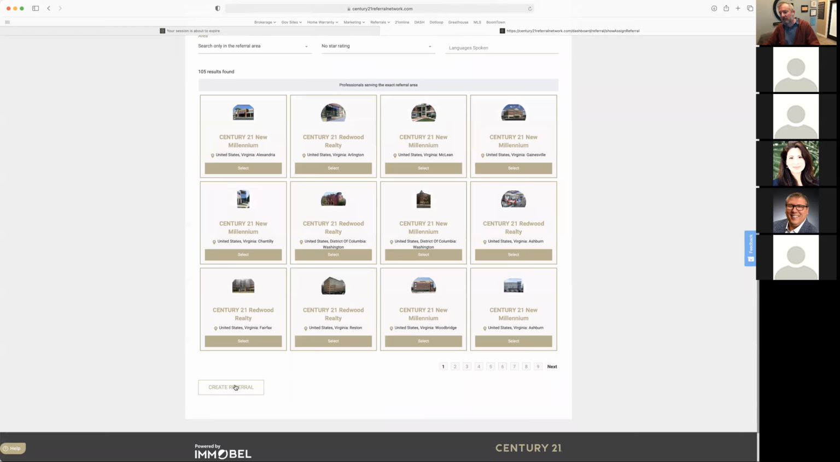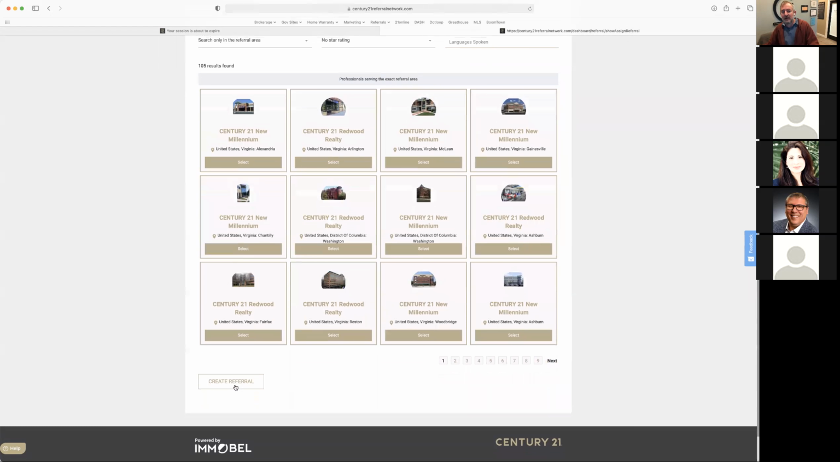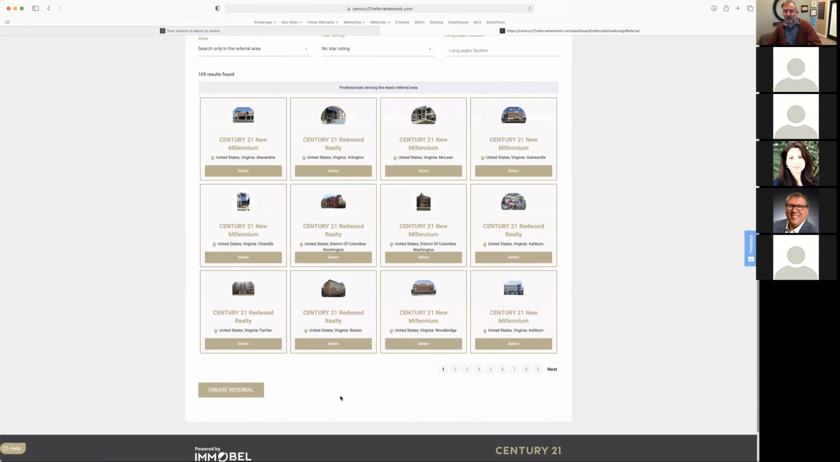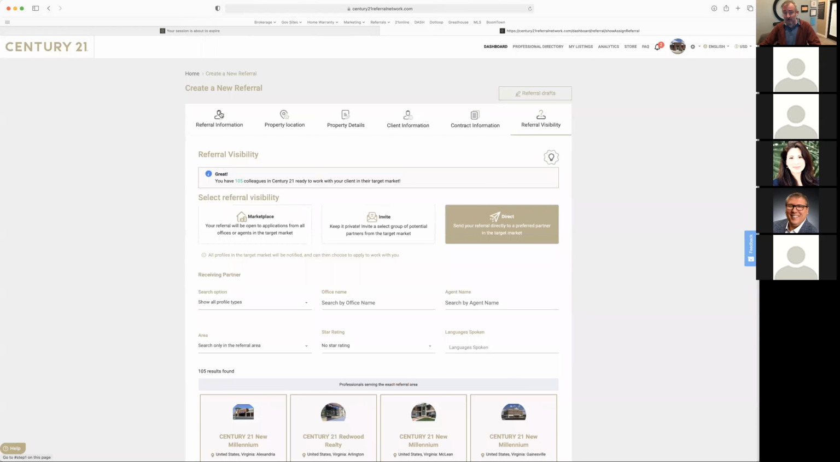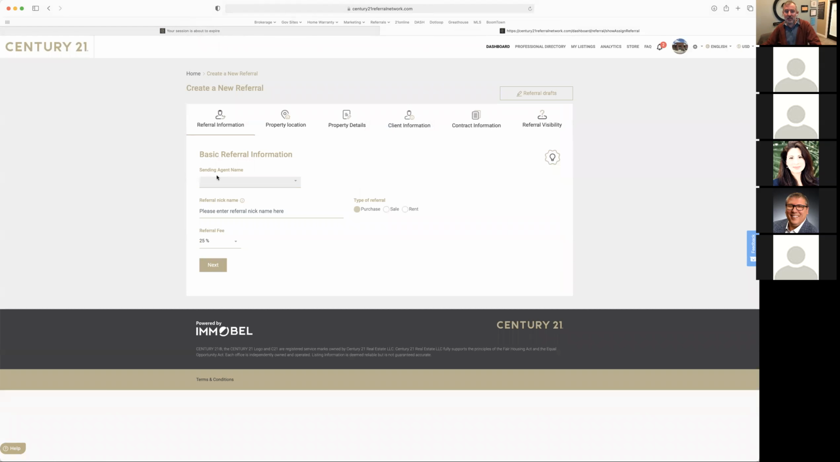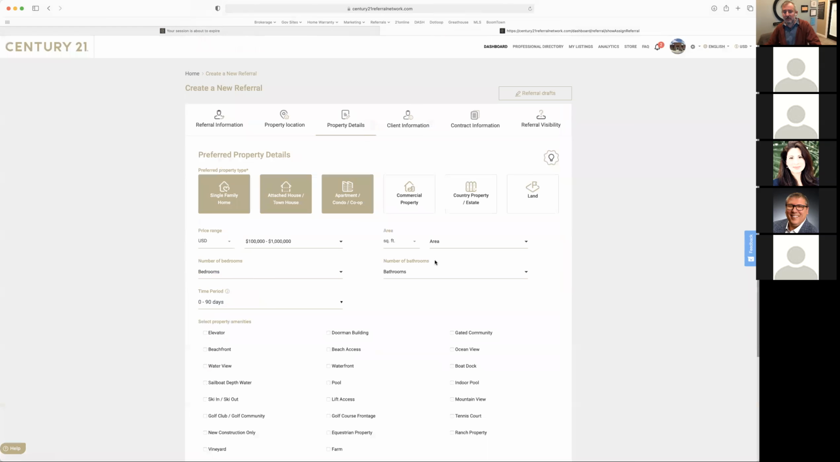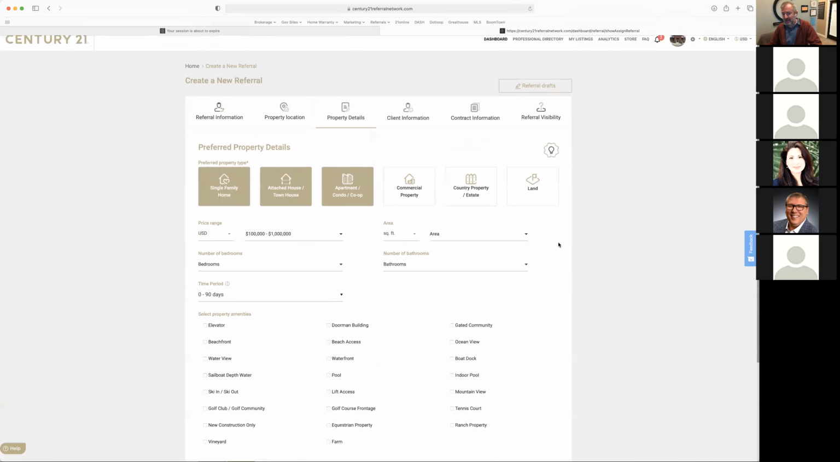So then when we create the referral, I'm not going to do that because it's going to send it out to everybody, and we don't want to have that happen. You click create referral, and I get notified that it needs to be reviewed. It starts for me back on this very first page, and I go through and look for every person, look for the areas, look through your property details. If there's something I think you need to include, I'll add it.